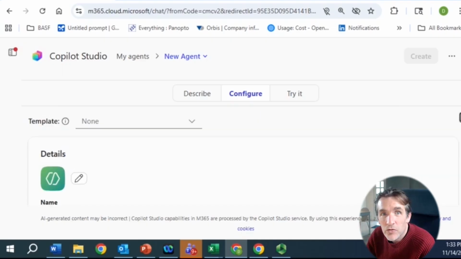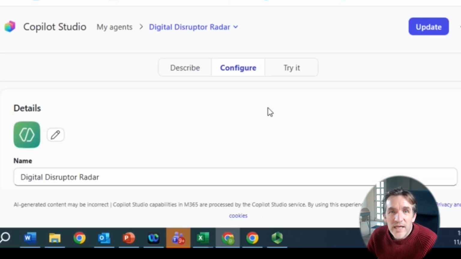Let me now show you two examples of agents that I have built. One agent I have built is the Digital Disruptor Radar. This is an agent that I built for my education, where I talk about digital disruption. It is a radar that, for a particular company or business unit, can identify which potential digital disruption threats they are facing, which specific companies can represent this threat, and how the company could react to this threat.